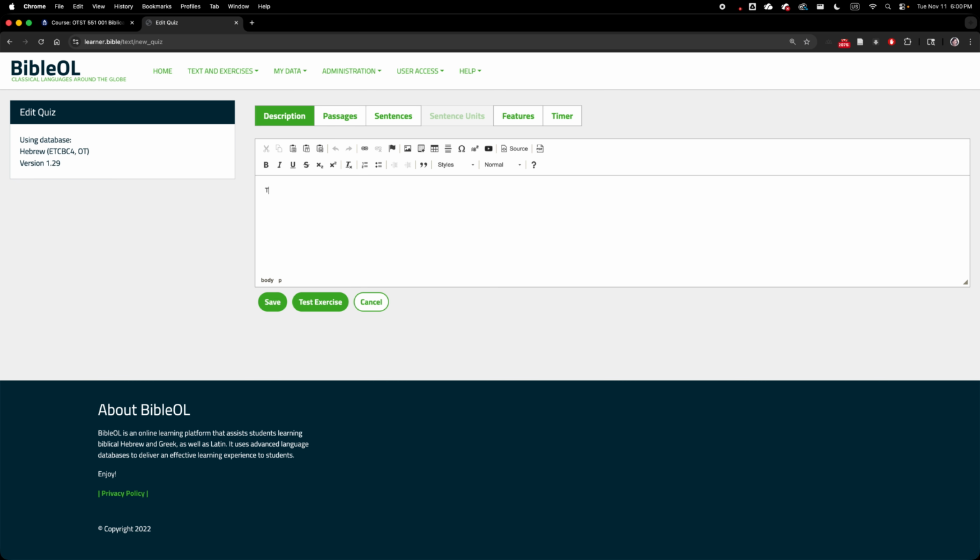You can give it a title here. For example, this is a simple vocab exercise. And you have the option to format your input. Let's say you are tested on your vocabulary knowledge of the 10 most frequently appearing Hebrew words. Okay, so we have provided a definition here for the exercise. Now we can go to passages.